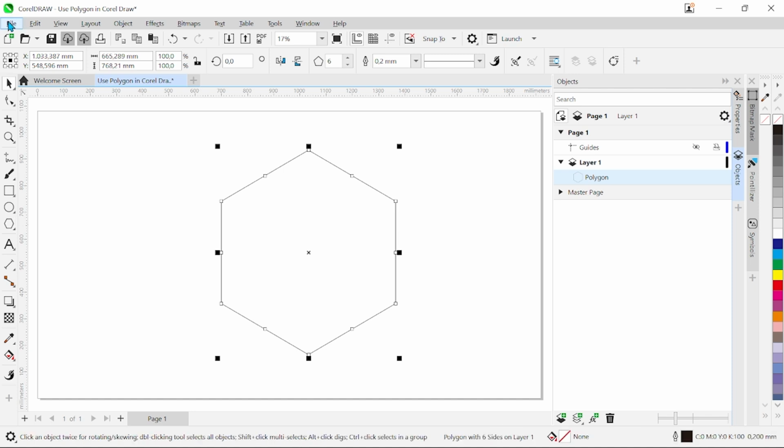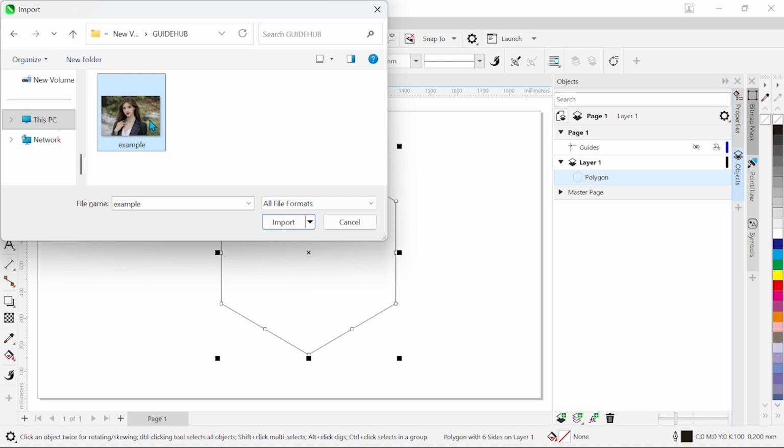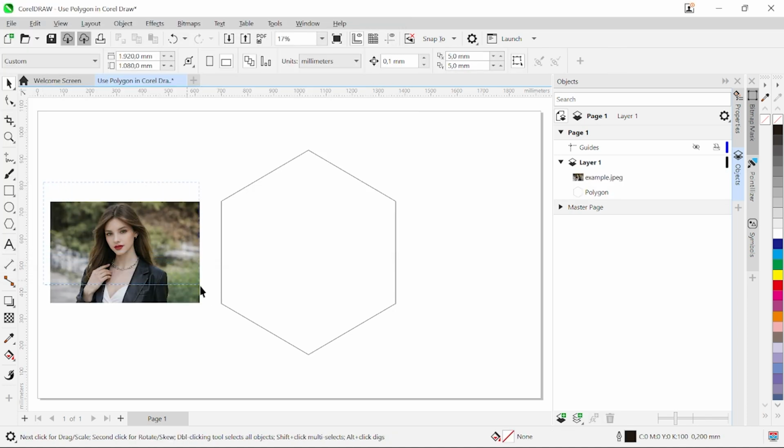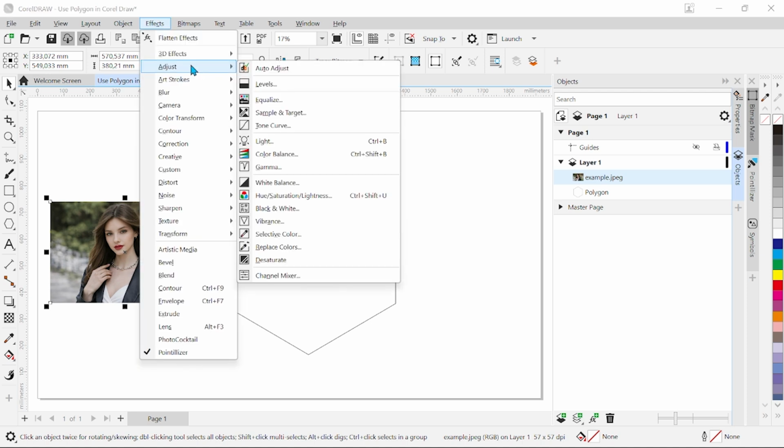Then click File on the top menu and select Import from the menu. Choose the image you want to use and click Import to place it on the canvas. Select the image on the canvas so it becomes active. Click Effects on the top menu. Select Adjust from the menu, and then select Black and White to convert the image color.